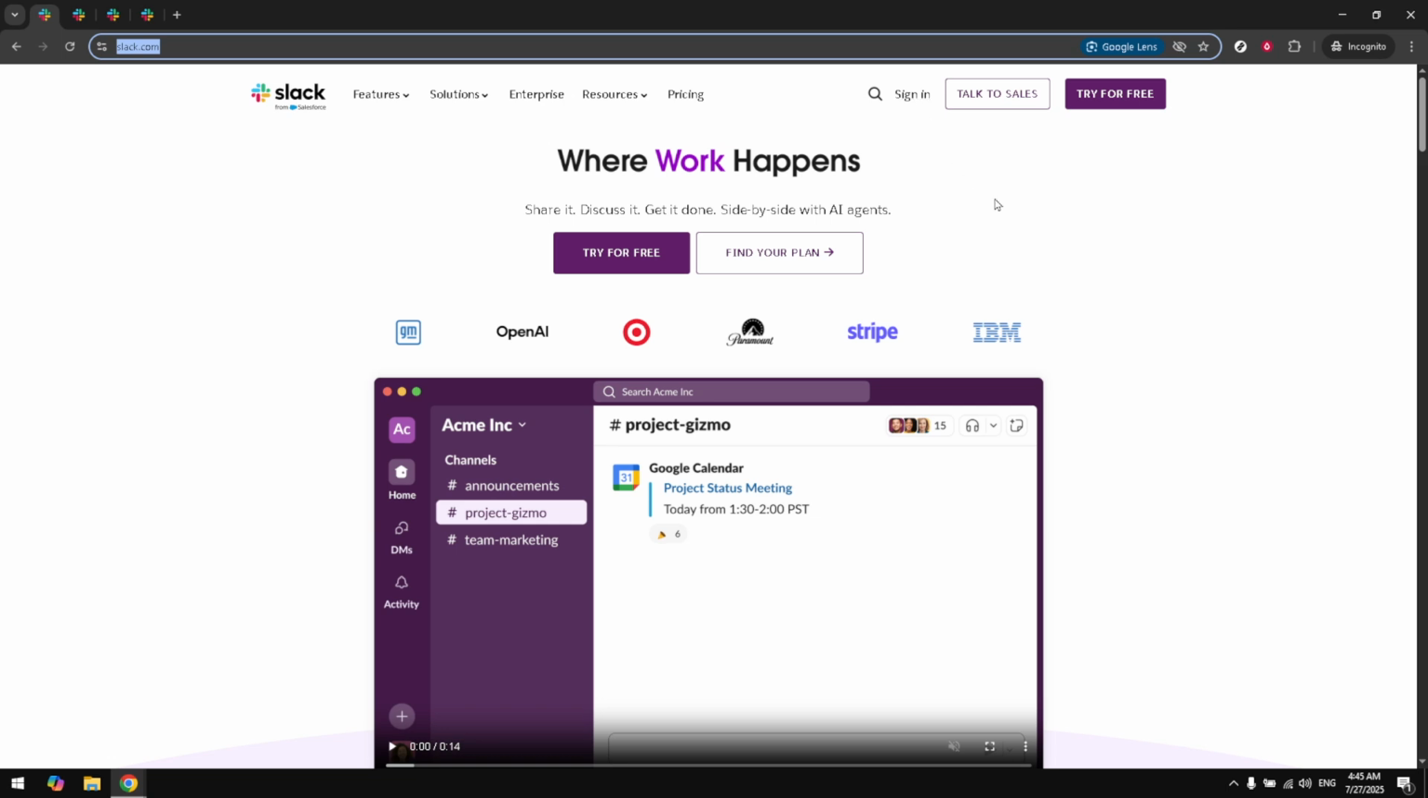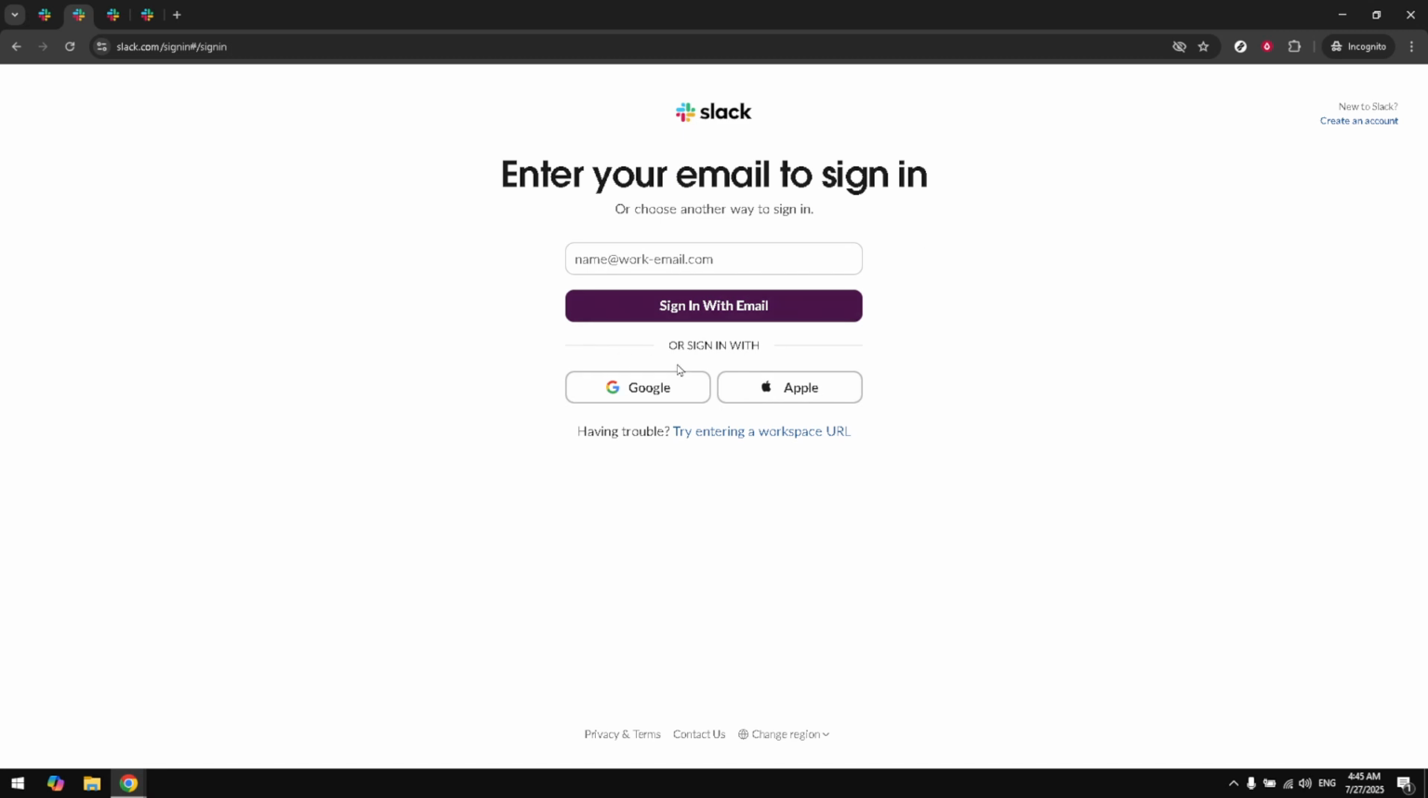After you've clicked on Google, you'll be prompted to sign in using your Google account. Make sure you have that information handy and just follow the usual sign-in procedure. Once you're logged in, you'll find yourself on the Slack homepage. This is your central hub for accessing different channels and features within Slack.